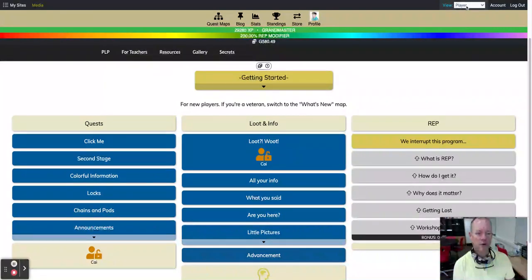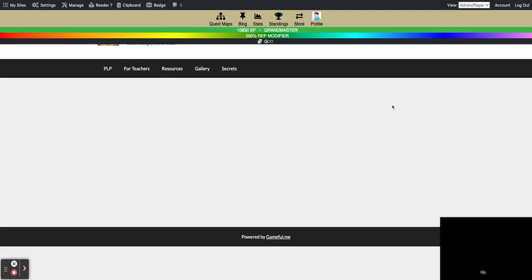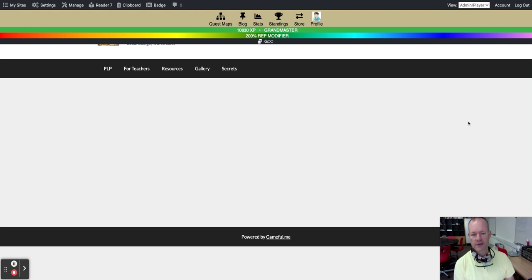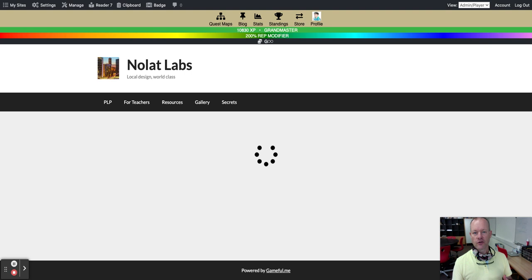If I switch modes into admin mode, you'll see that in the view that I'm at, there's 4 columns on this once it updates. And the reason that that is the way it is has to do with the unlocking feature.